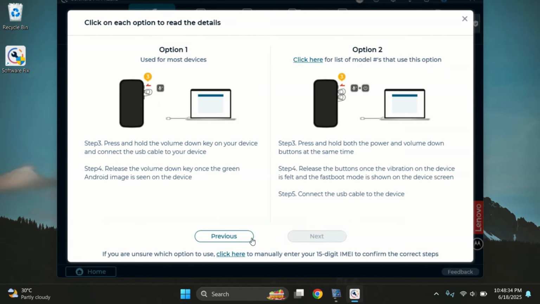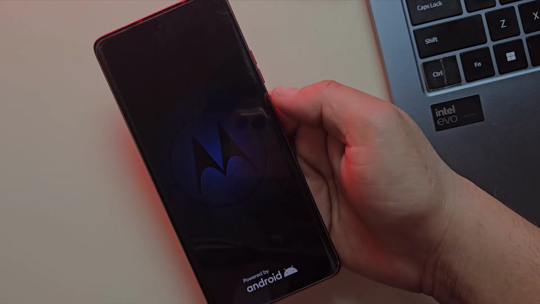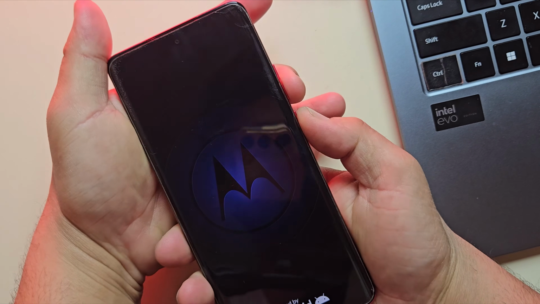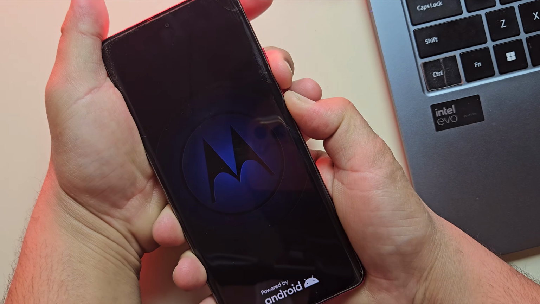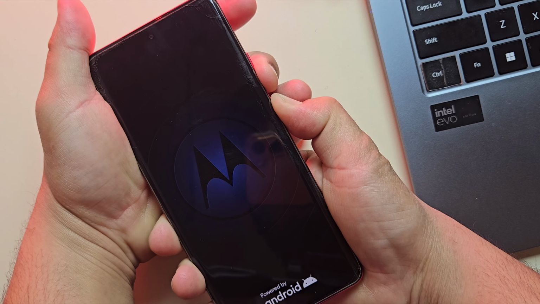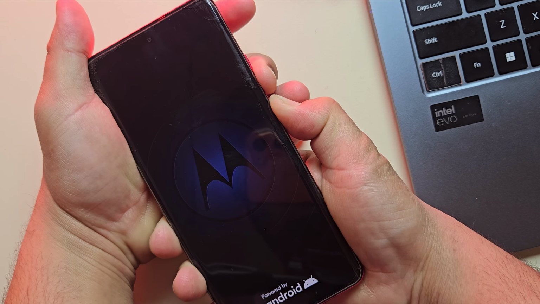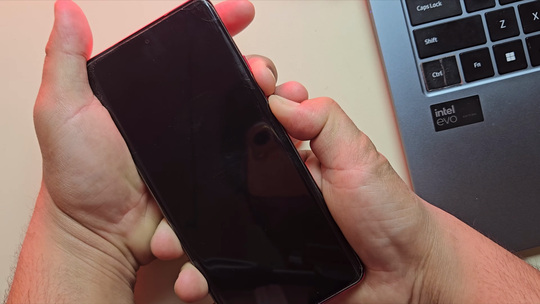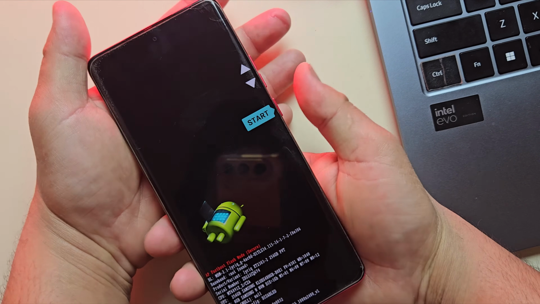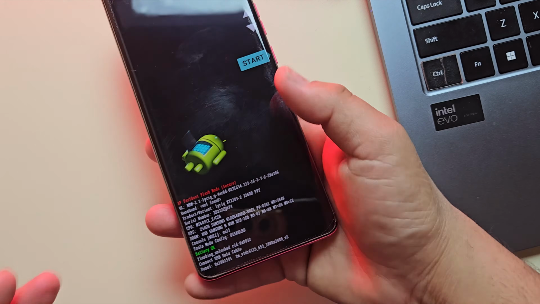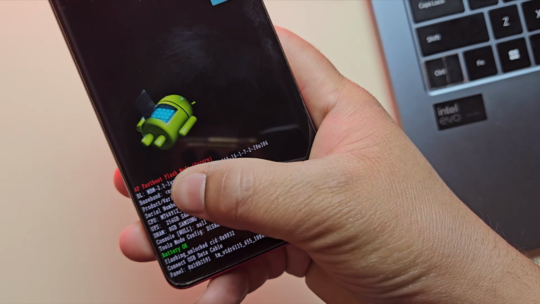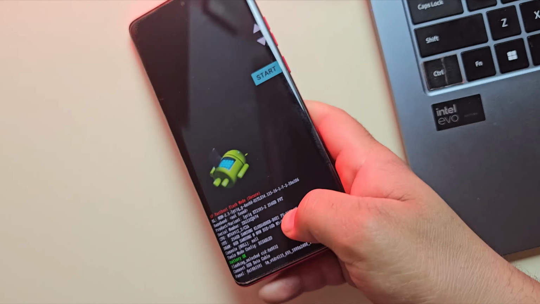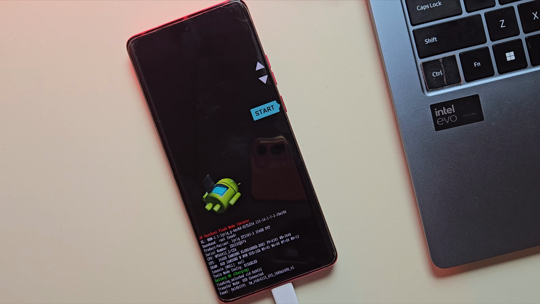Let's switch over to the phone screen. Before we can flash the new software on our Motorola device, we need to boot it into bootloader mode, also known as download mode. To do this, simply press and hold the volume down and power buttons together for a few seconds until you see the bootloader screen. This step is important. The PC tool needs the phone in this mode to install the fresh system software. Once booted into download mode, connect your device with the PC.